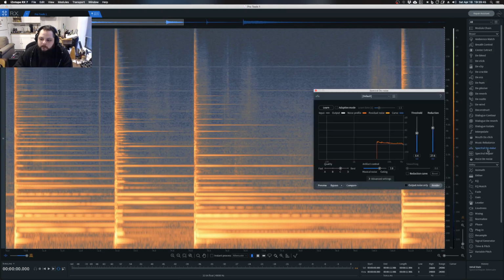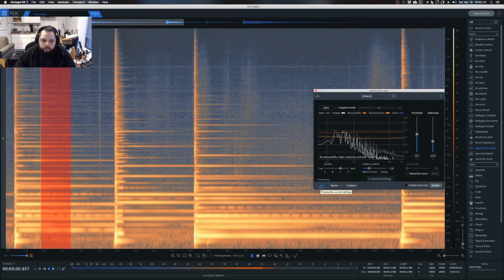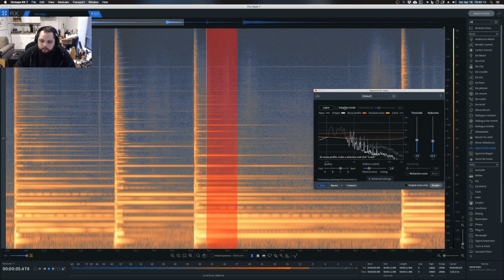So let's bring up spectral denoise and let's run it in adaptive mode and see what we get. Let's default it real quick. Set our quality up to C. Let's go to musical noise, since that's what we're doing in our artifact gating. And real quick, just because I know that I don't want... well, let's listen to it, and then we'll talk about reduction curves. Oh, I have to turn on adaptive mode.